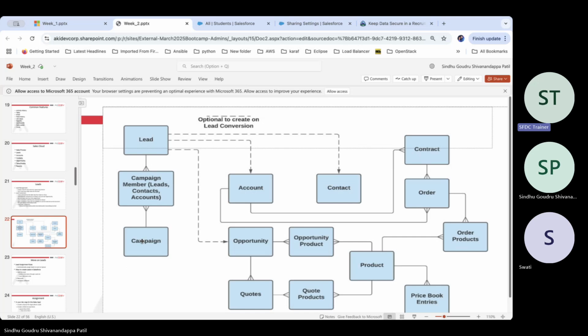Through email, social media, you can do webinars, you can send emails, and you can set up stalls or booths in any event, as you said. Those are like running a campaign so that you're advertising what you have, so that you attract customers. So running an email campaign or a webinar, or there is an event happening, so you go there, set up your stall, and attract customers, right? That data is stored in the campaign object.